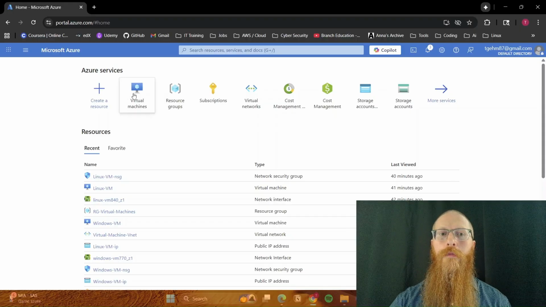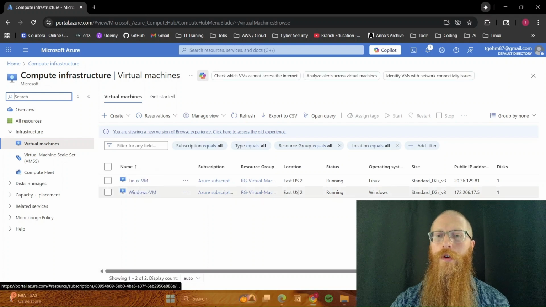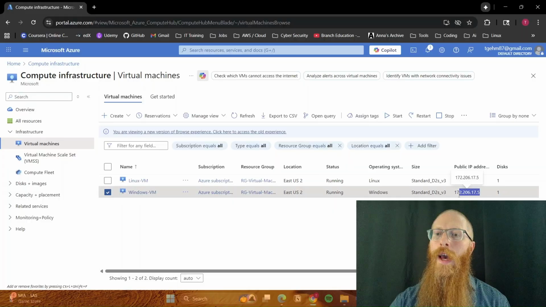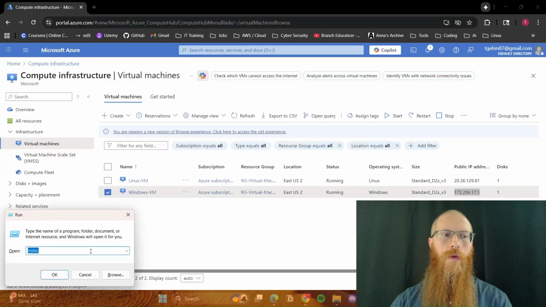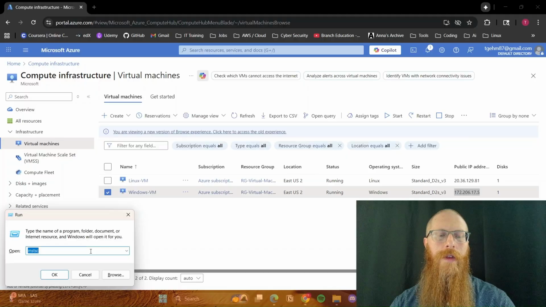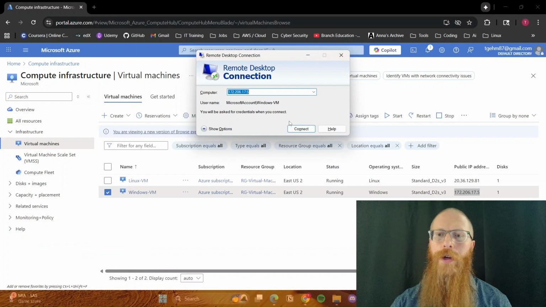So we're going to get started by heading to the virtual machines page, and we're going to open up our Windows virtual machine. So we're going to come over here and grab the public IP address. I'm going to hold the Windows key and press R, and we're going to run this command mstsc. So that stands for the Microsoft Terminal Services Client, and this is the application that Microsoft uses to be able to remotely connect into a computer. So we're going to run that application and put in the IP address here.